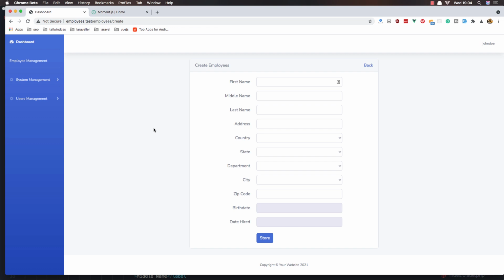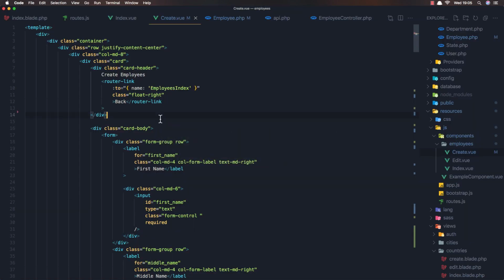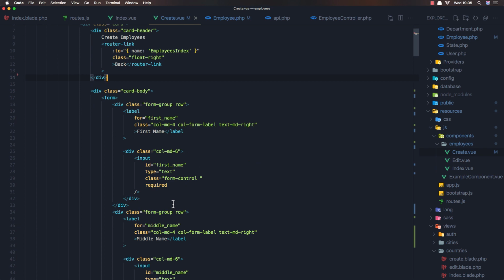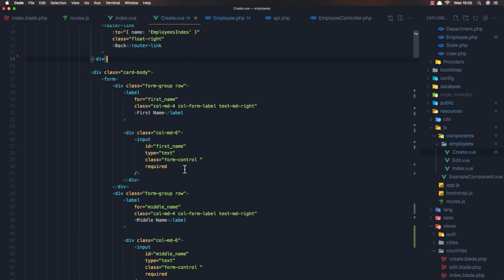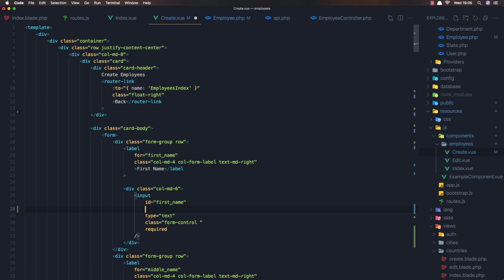In this video we are going to store employee. So here we have the create component and we have a form here, and I have opened it with VS Code, but we don't have the v-model for all the fields, and I'm going to add it now. So here we have the first name, and add the v-model for form.first_name.